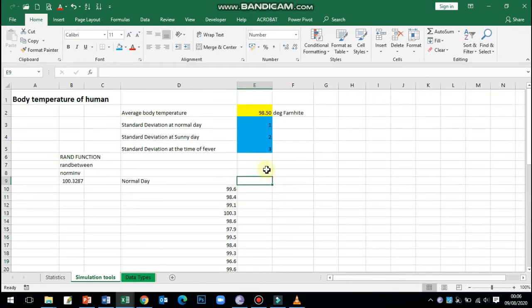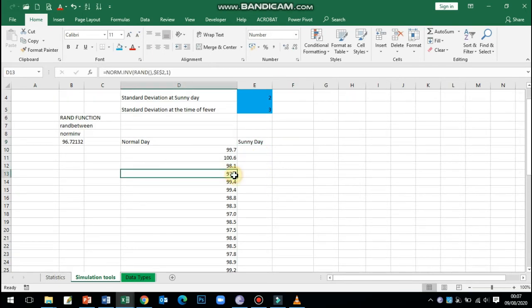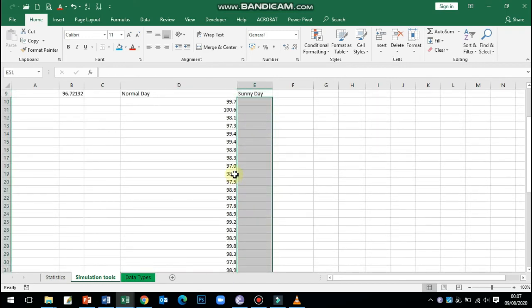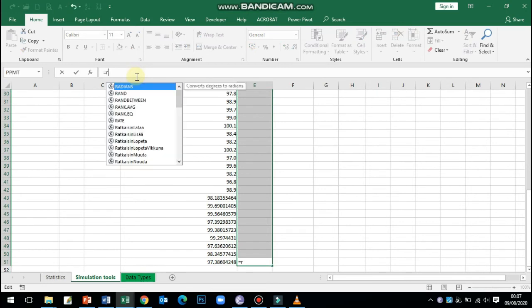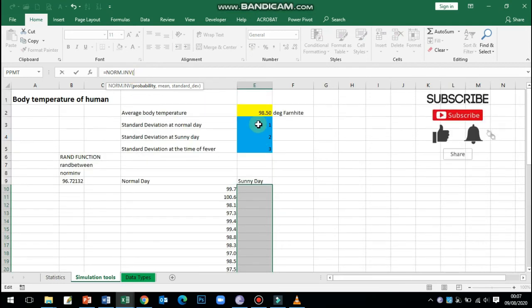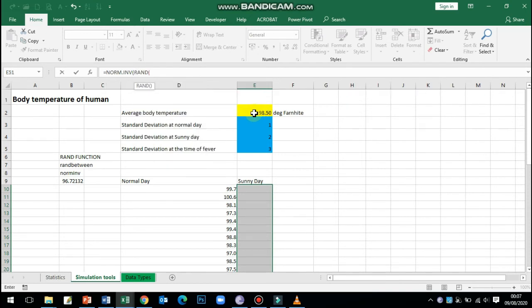Likewise, I can do this for a sunny day as well. I will do it the same way. I just select the data points, select the cells, go into the formula, and apply my formula norm inverse, which is basically the formula for getting normally distributed data. I will select my probability. Which is the probability? I will use the rand function.